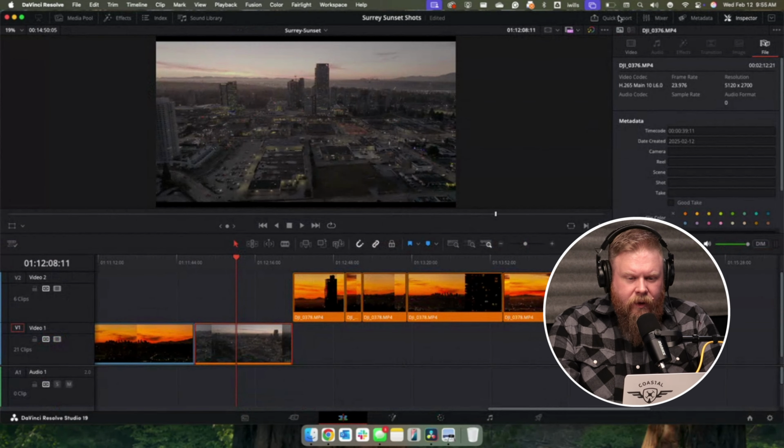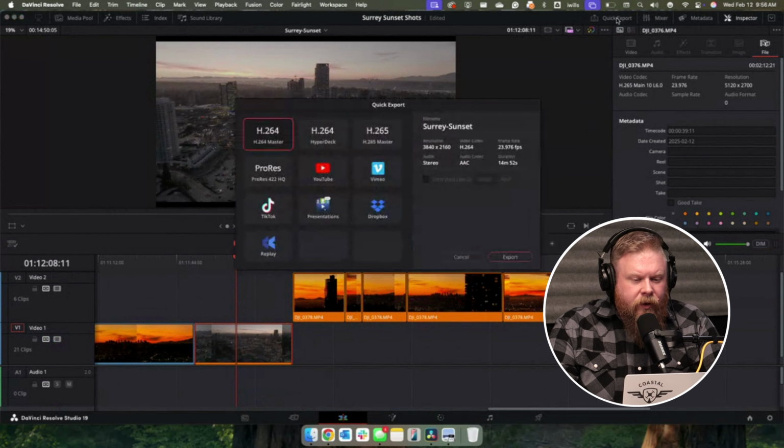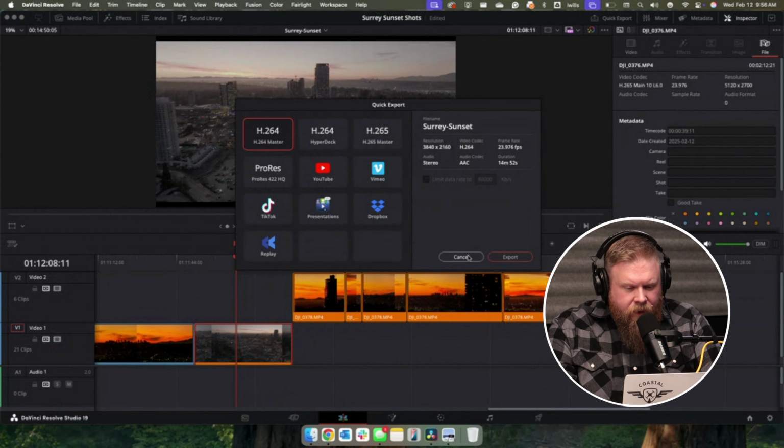Mm-hmm. So same with this. All of this is non-destructive. If I need to export it, I'll just go back to the timeline real quick so you can see. If I wanted to export something, you've got the quick export, which I can then quickly deliver something in whatever resolution I wanted to.